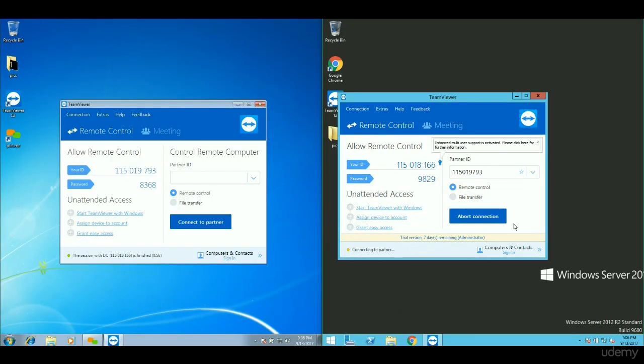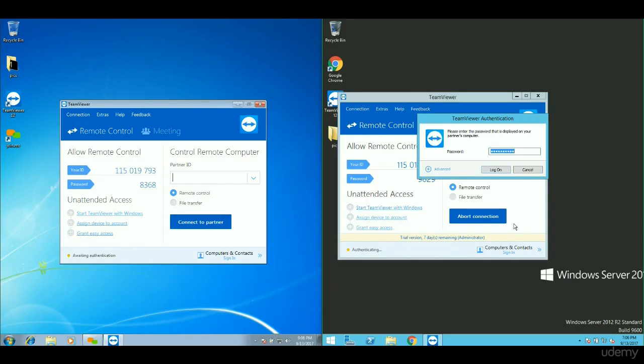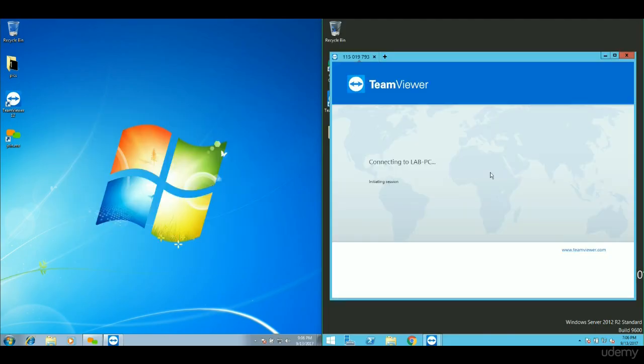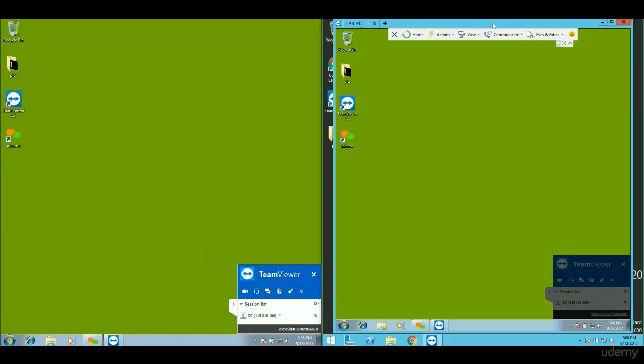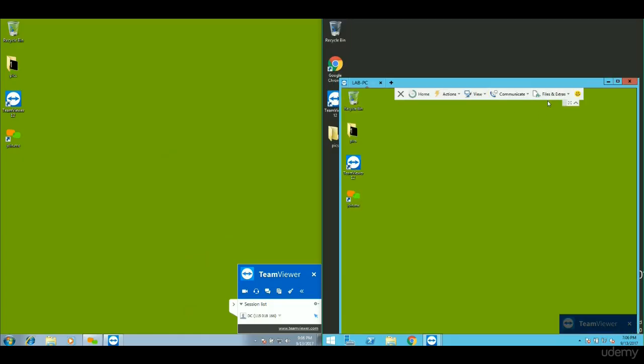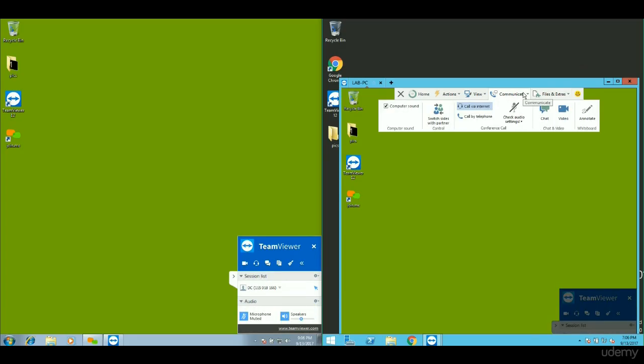Let's connect one more time. I'm going to type the password, 8368. Most technicians make that mistake, closing the actual window. So we see we have files and extras, and here you can access remote printing, take screenshots, start recording the session, or we can even transfer files. Under Communicate, we can switch partners, things like that. We can have a chat, video.